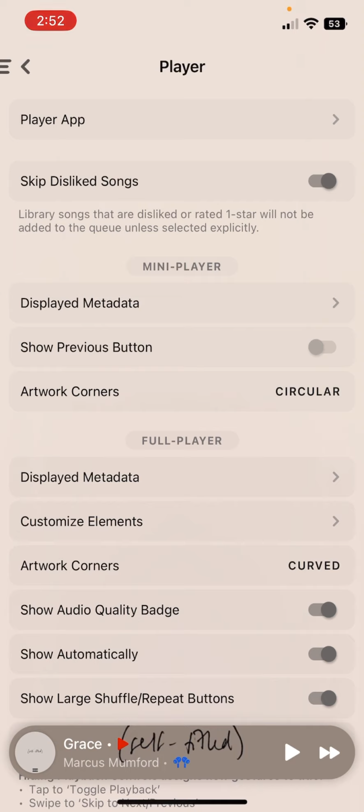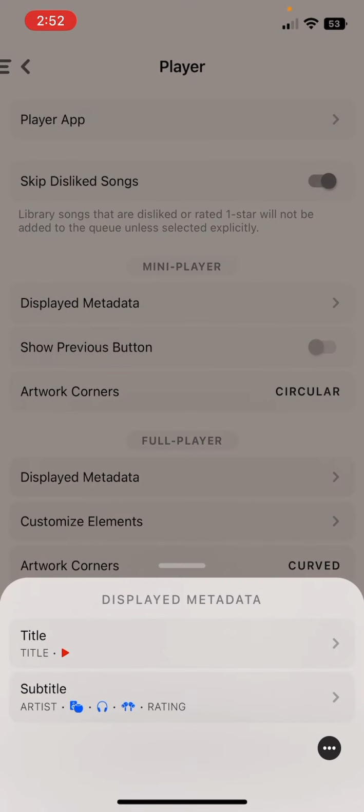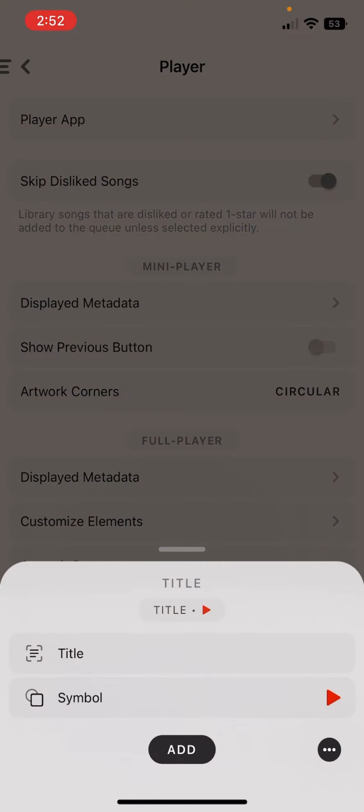So we'll be using some conditional rules here to get those things set up, between conditional rules and symbols anyway. So let's start at the top. I just want basically a song title and then a representation of how many listens a song has. So in order to do this, let's go into the mini player displayed metadata. And then let's use the play symbol here.